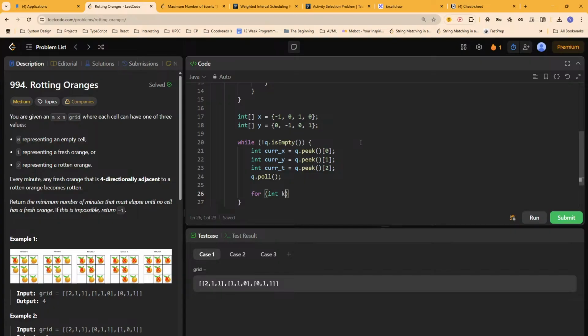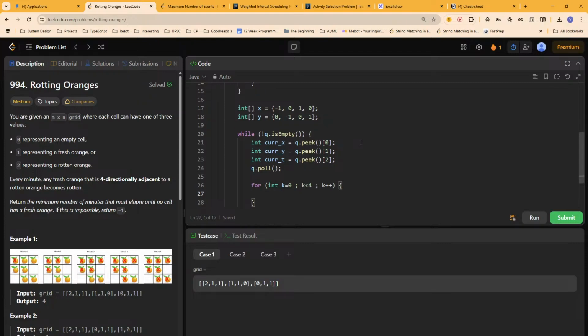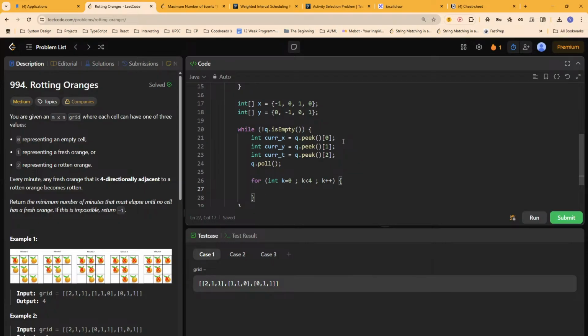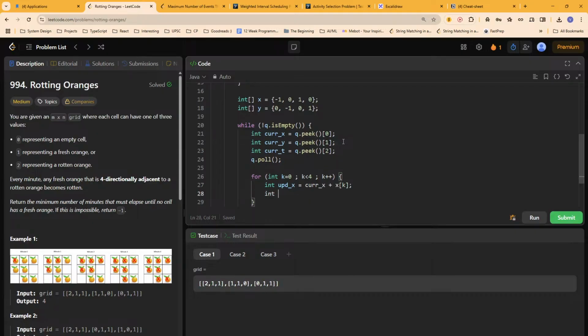Now from this we will move to all the other cells. Okay, so k equal to 0, k less than 4, k plus plus. We are moving to all the four directionally adjacent cells. So in this loop, what we have to do is, int updated x would be current x plus x of k. Int updated y would be current y plus y of k.